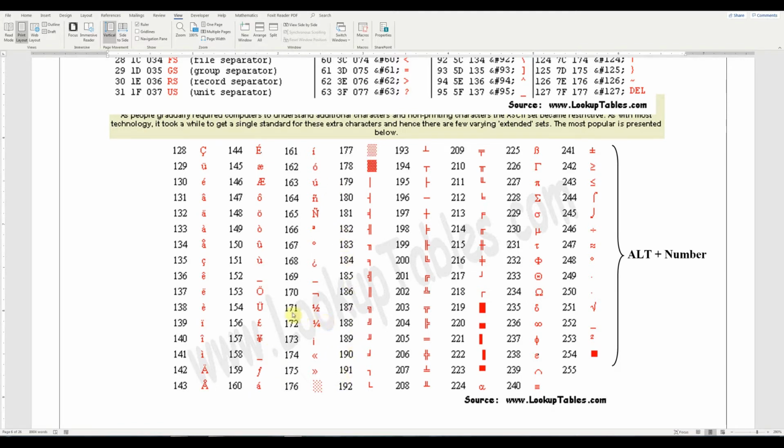Alt 171 is a half, Alt 172 is a quarter. Maybe I'd use those. I don't think I have any use for these, but when I get to about Alt 224, some of these have definite use to us. Alpha, Alt 225 is beta, Alt 227 is pi, Alt 228 is uppercase sigma, Alt 229 is lowercase sigma, Alt 230 is mu, and here we have delta, here's phi.